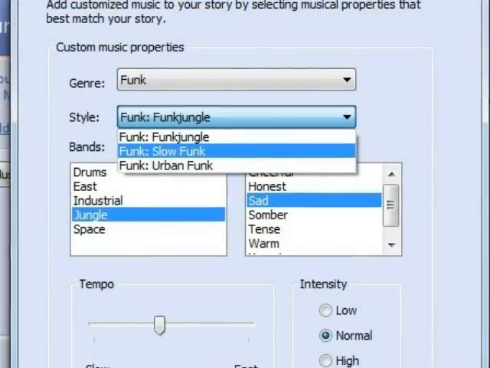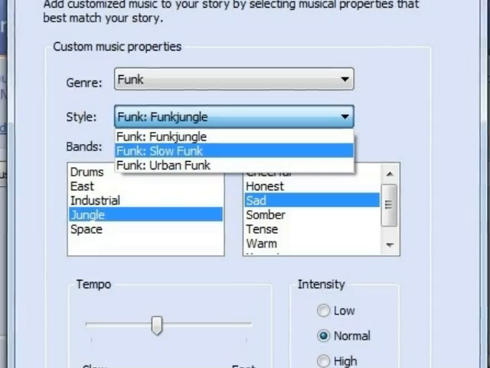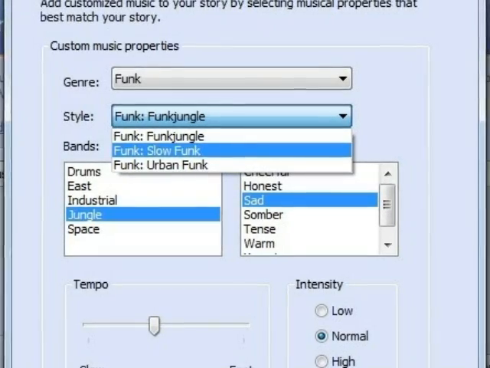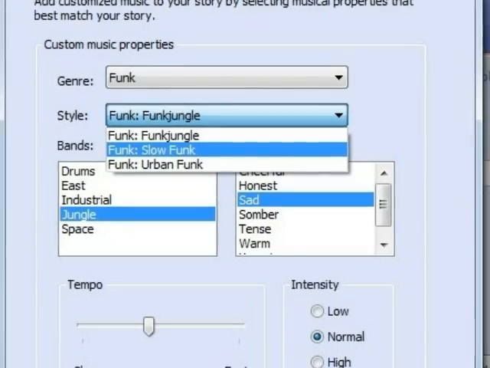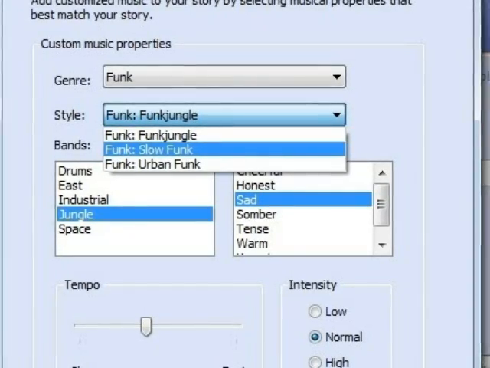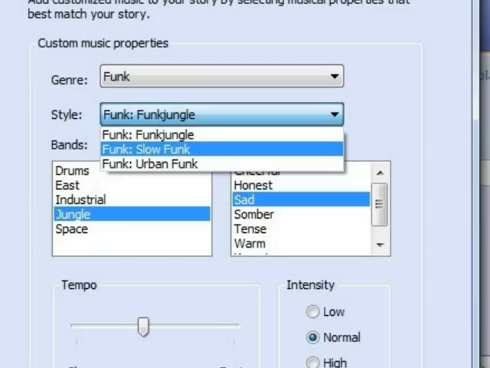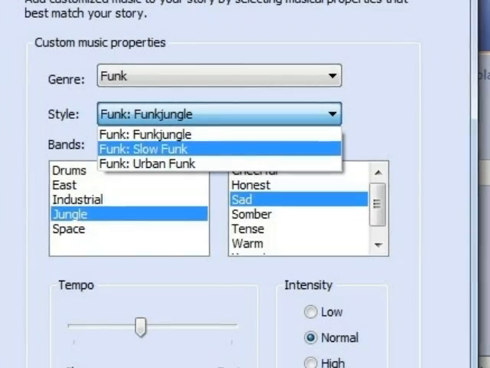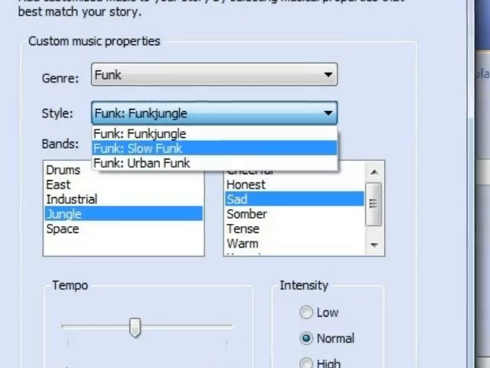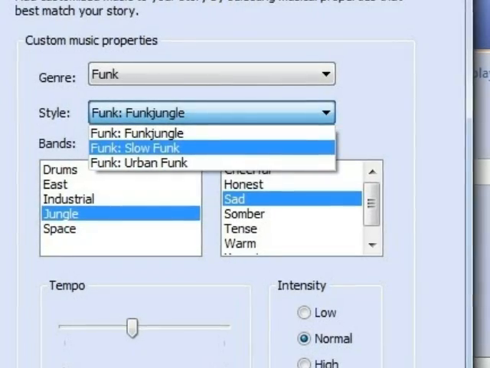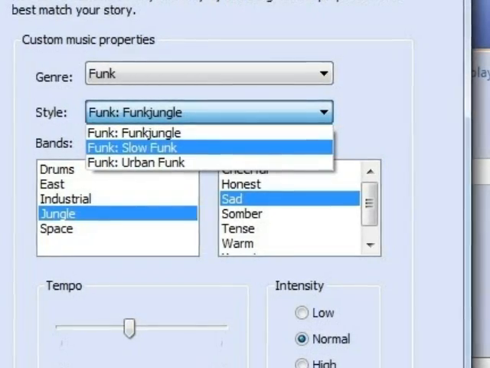Each genre can have a certain style. Like rock music can be hard rock or pop rock. Experiment and see which style works best with your story. You can also play with tempo, or the speed of the music. Intensity is how exciting and loud the music will be. If you have a voiceover, you might want to choose low or normal and keep the volume of the music down. To test the music, click play at the bottom of the box.